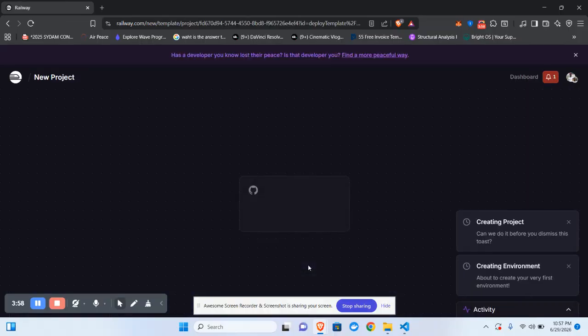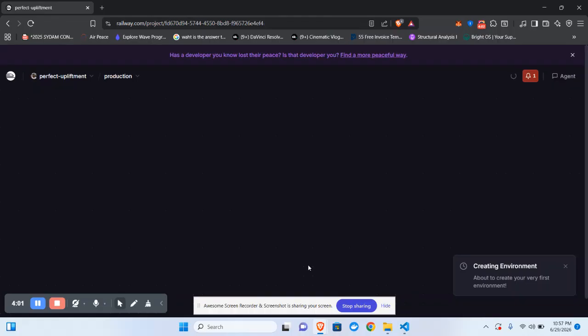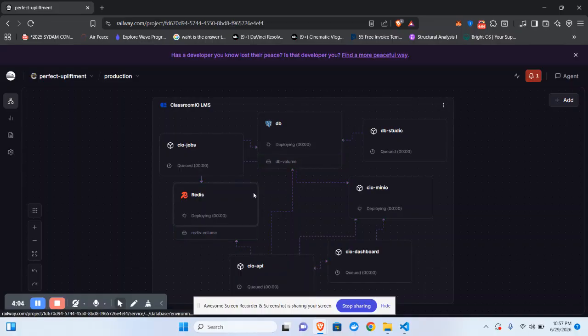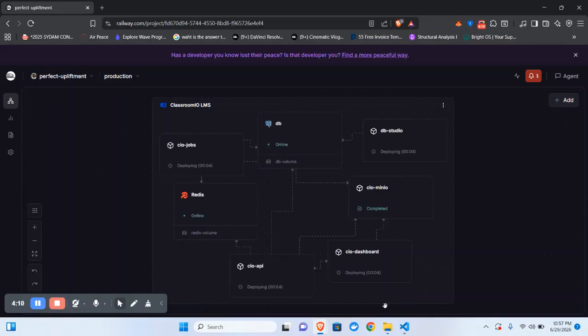What this does is it's going to spin everything up in a moment, so you can see what's happening now. It's already queuing, deploying, queuing, deploying. Let me hide this so you can have a proper look. You can see now that our database is online, menu is completed, this is online, this is online. So let's wait for these guys to work.